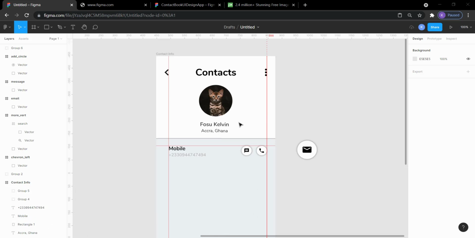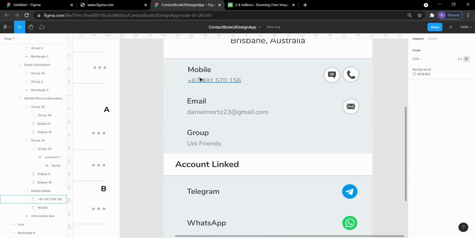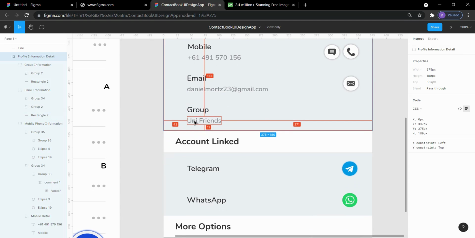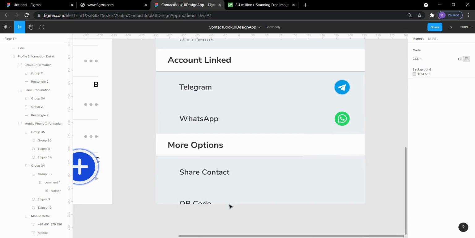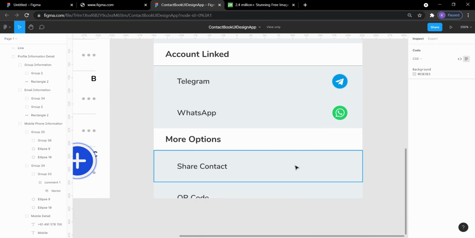Now what we are going to do is, as I said, we are just going to be working with the text, and then we'll do some simple shapes too. So this is what we are trying to do. We are just trying to populate the screens with the email and the email address, and then we'll try and add the Telegram and WhatsApp icons.